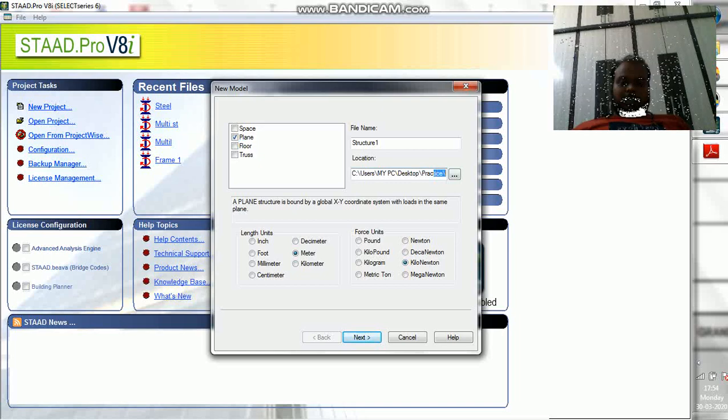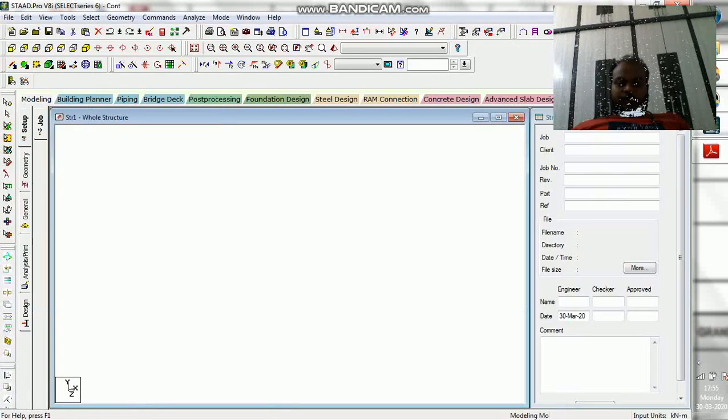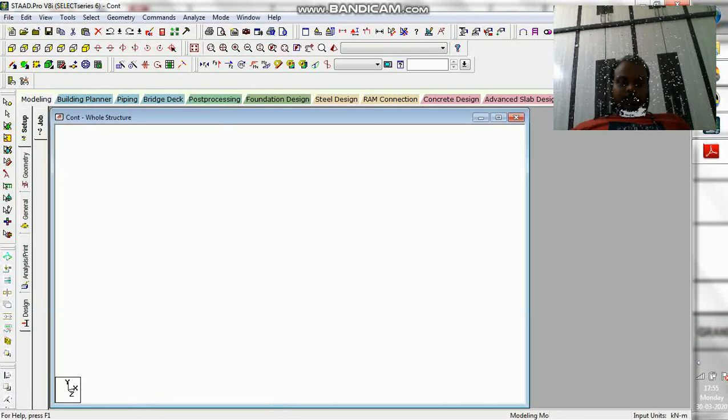So I will save it as under practice. I will save this as continuous beam. Okay, I have taken the unit to be meter and kilonewton. I will say next, and I will say add beam. You can go with add beam or you can go with open structure wizard. Right now for this project I will go with add beam and I will say finish. Okay, so this is ready.